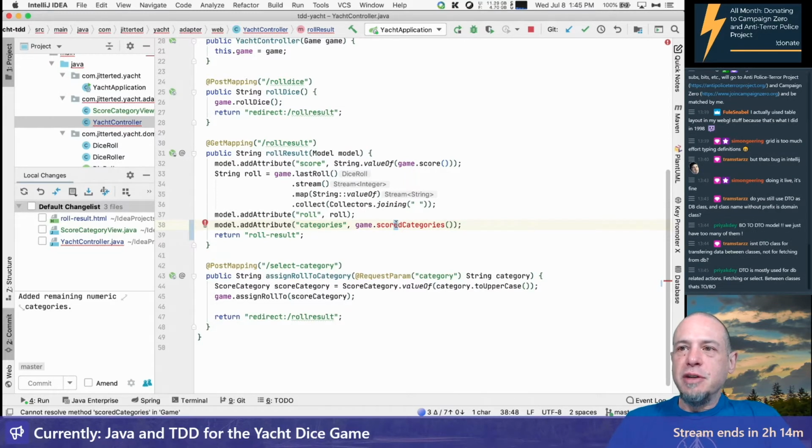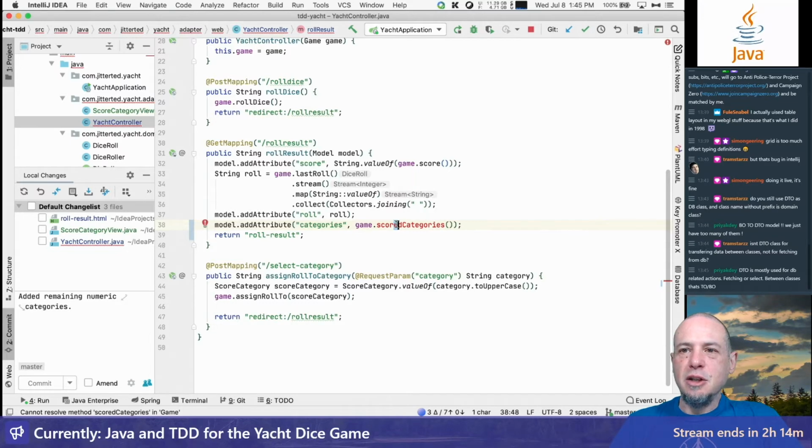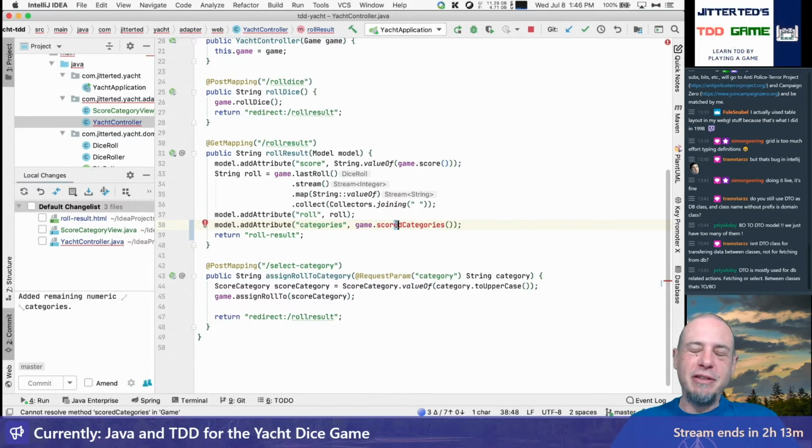Isn't DTO a class for transferring data between classes, not for fetching from the DB? Pre-exist DTO is mostly used for DB-related actions, fetching or select between classes. That's TOBO. I think that's DAO. So DAO is a data access object. BO is business object, which I don't... To me, that's just your domain. All this stuff, I'm just having flashbacks to Enterprise Java Beans.